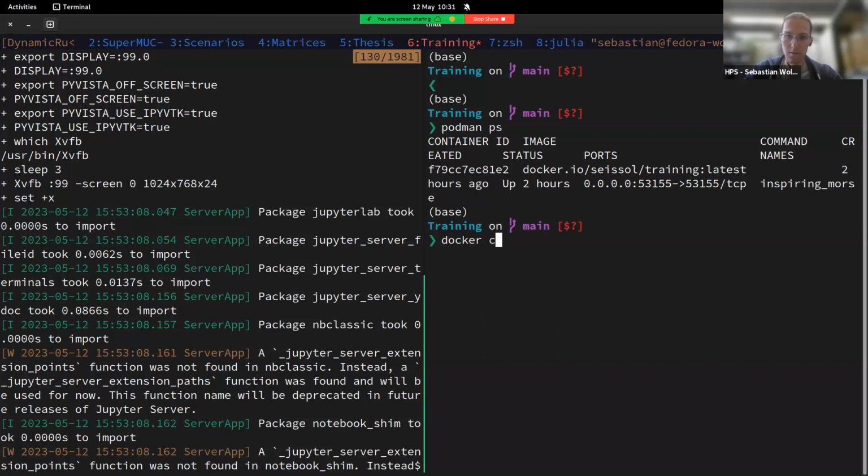And I do docker copy, and then I copy from the Inspiring Morse container, and I take the directory home training TPV13. This is the path inside the container, and now I can type a file name or directory name outside of the container on the host. So I'm calling this TPV13 container.